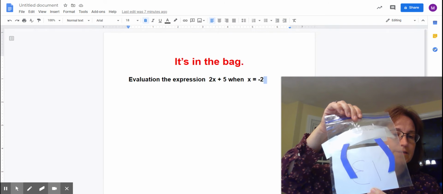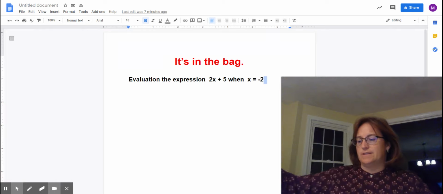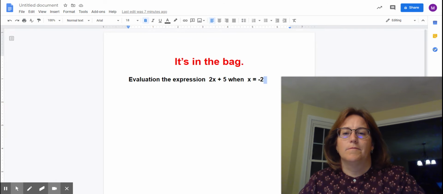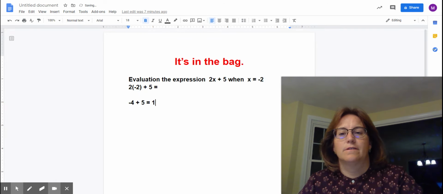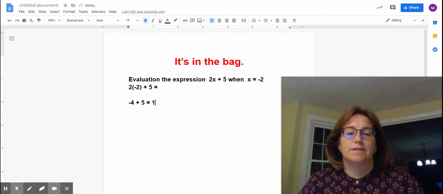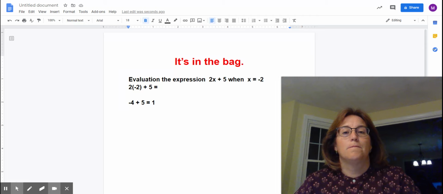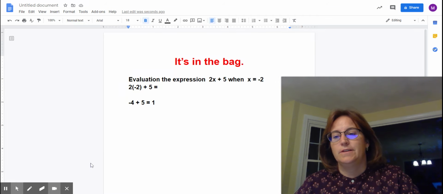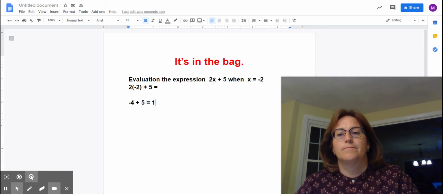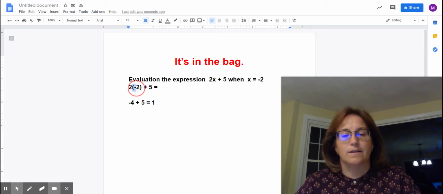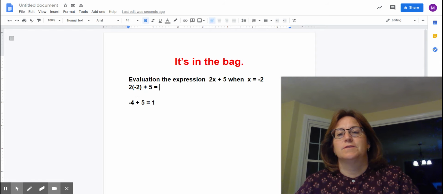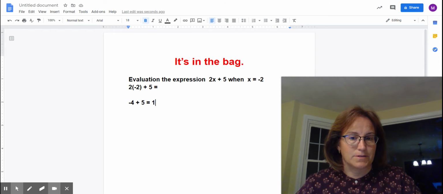inside the parentheses. And then if you look on this desktop, I'm going to give you an example of using parentheses. This says evaluate the expression 2x plus 5 when x is equal to -2. You are going to use parentheses right there, and substitute in a -2. Then you follow the order of operations and you get -4 plus 5 is equal to 1.